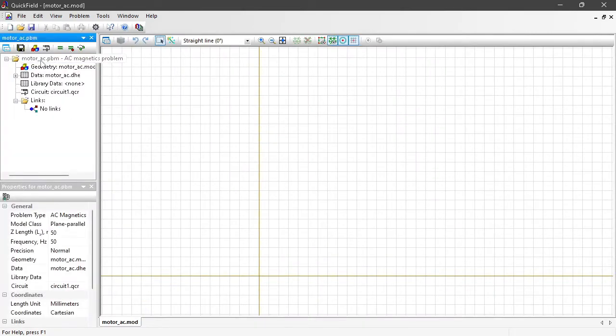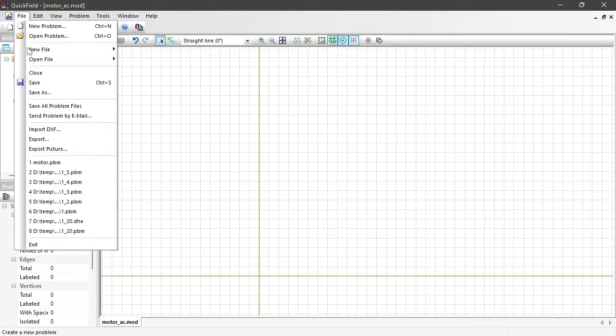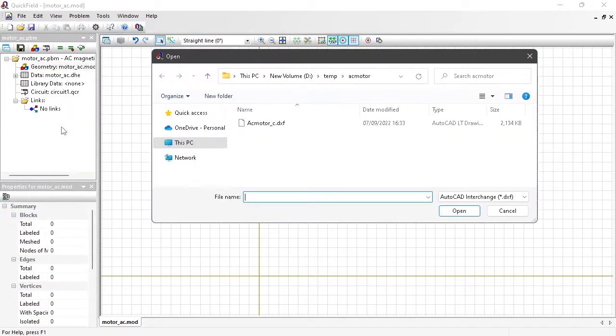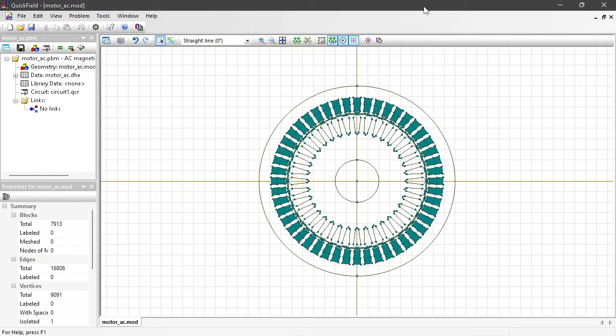On the left is the problem tree, and on the right is the geometry model editor window. You can draw the geometry model here, or you can import the geometry model from the AutoCAD file. Here is the file, and I will import the model. Here is the model. You can recognize here the stator, the rotor.